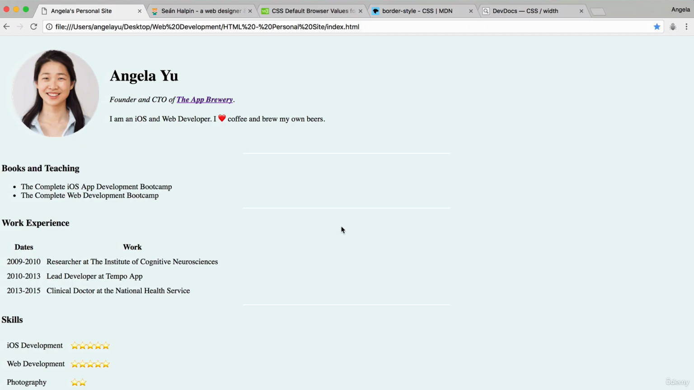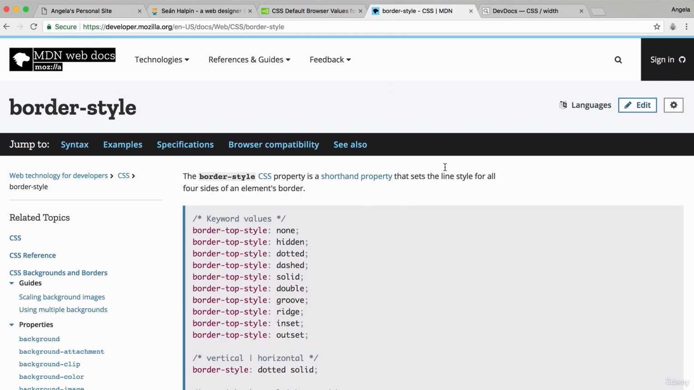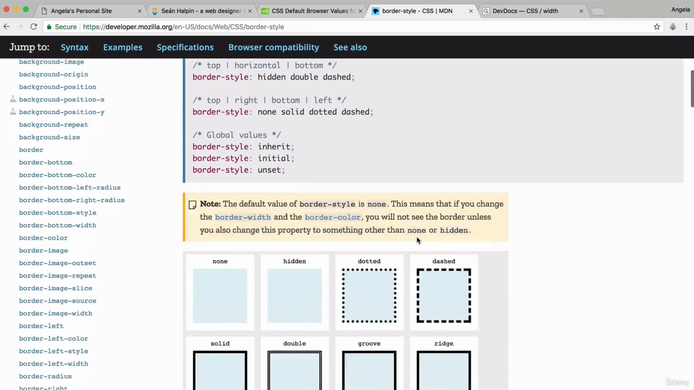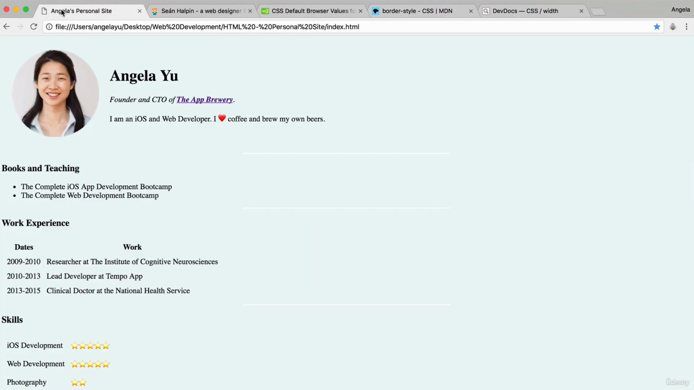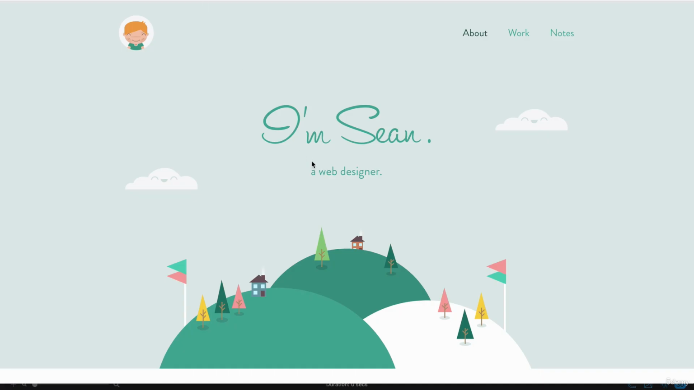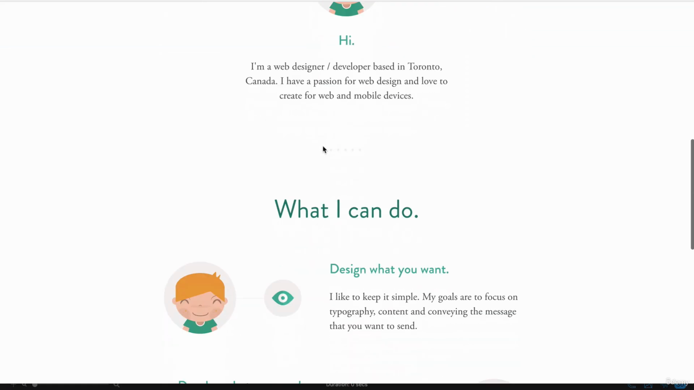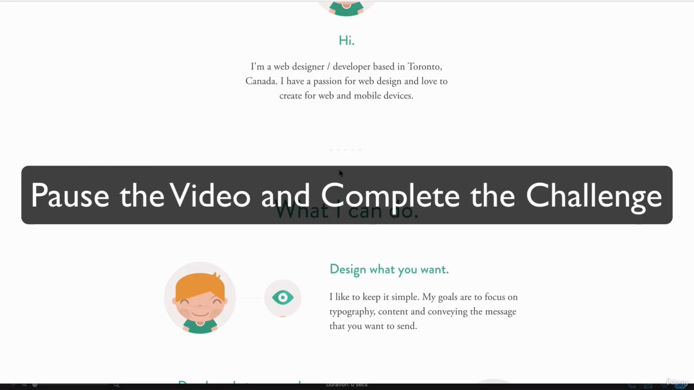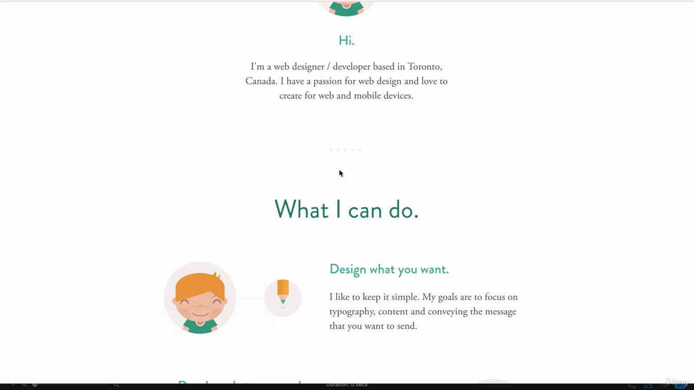Now, as a challenge, I want you to use this page on MDN, the border style property, and looking at all the different types of border styles, I want you to be able to make this line similar to what Sean has here, which is just a few gray dots, maybe 3 or 4, or maybe just 10% of the page. So pause the video and see if you can change the CSS in order to make that line look like this. All right, so how did that go?